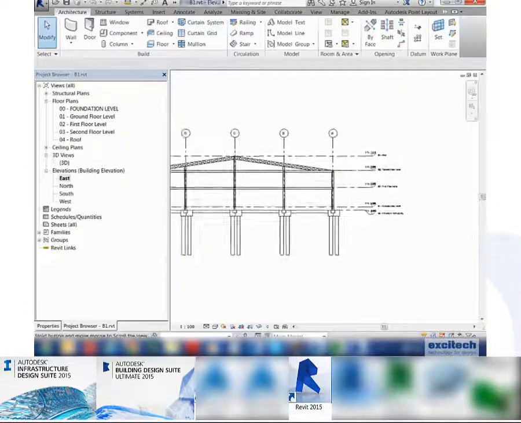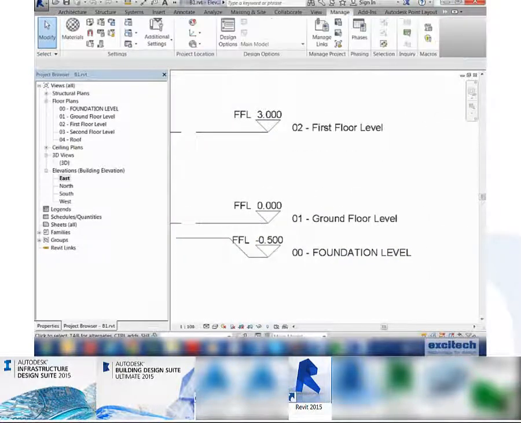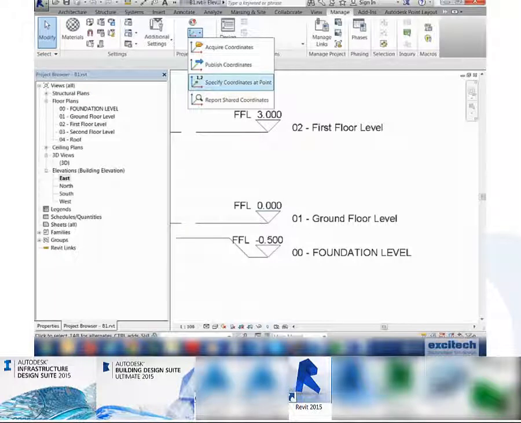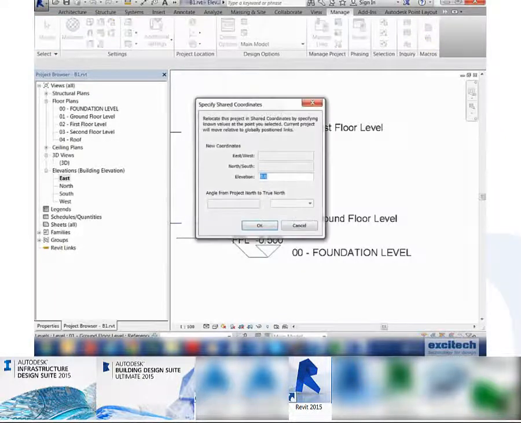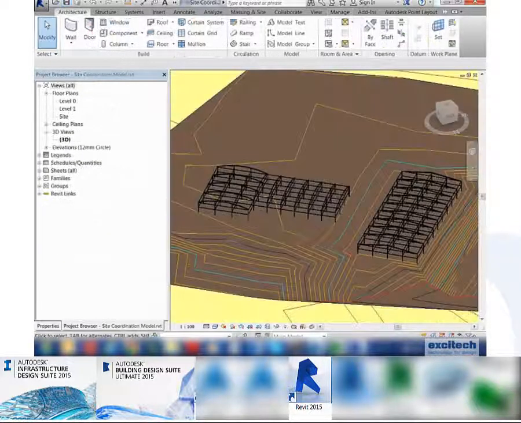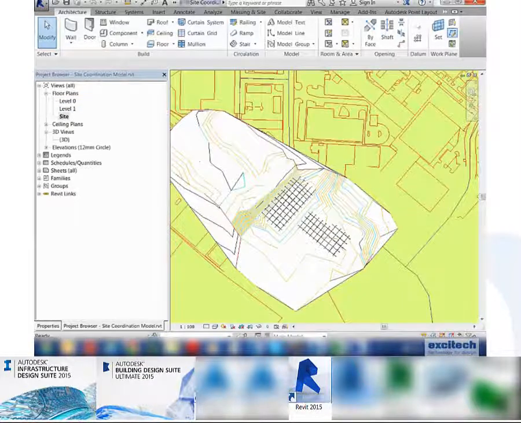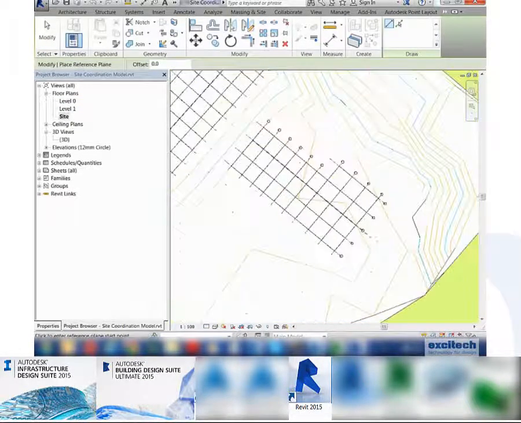If I come back into the normal building model and go to, say, the datum for the ground floor, which is in the wrong place at the moment, if I go to my coordinates tool here and publish my coordinates, I can set my level in the right place, which I found using Civil 3D earlier on. If I come back to my site coordination model, it is now in the right place.